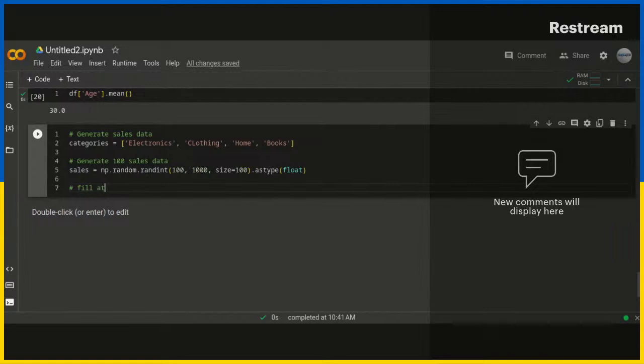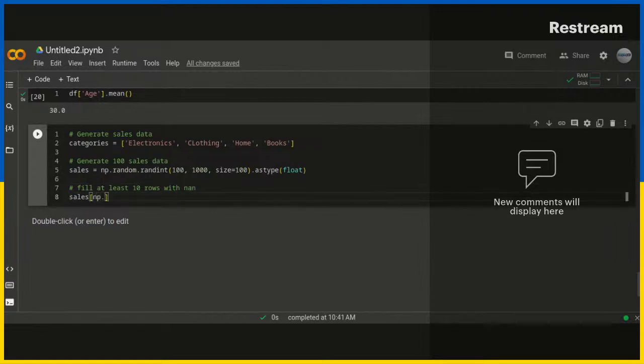Fill at least 10 rows with none. np dot random dot choice with range 100, size is 10, and replace equal to False, which is equal to np dot nan.